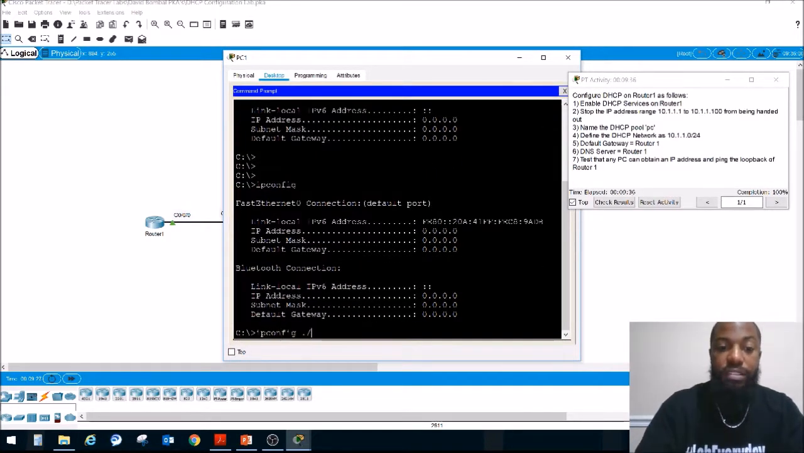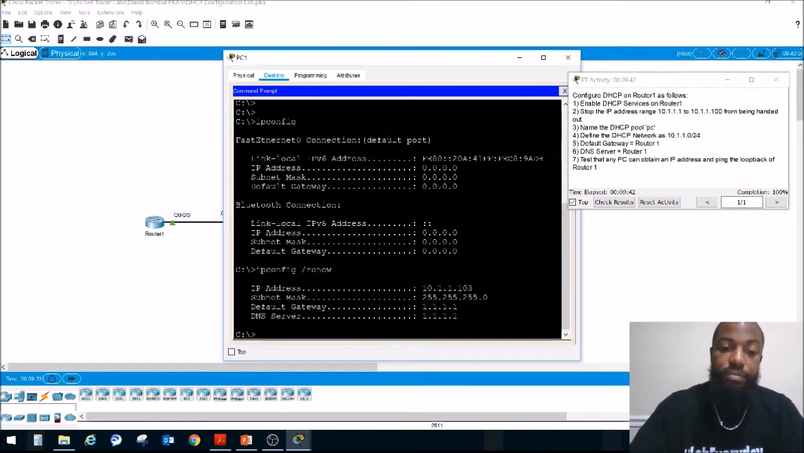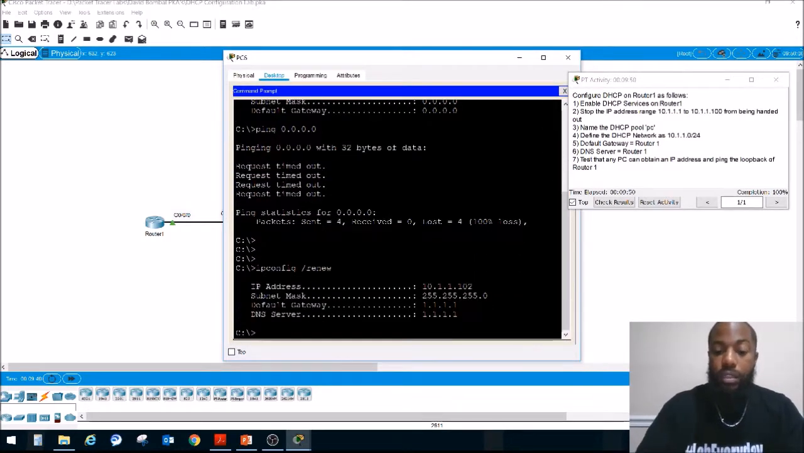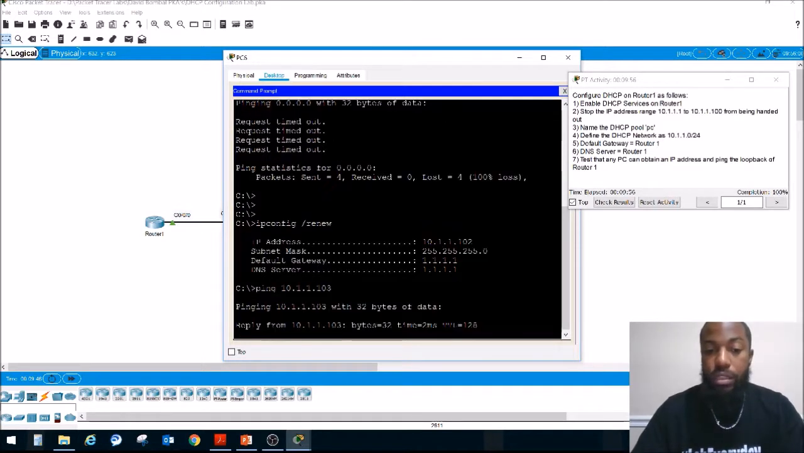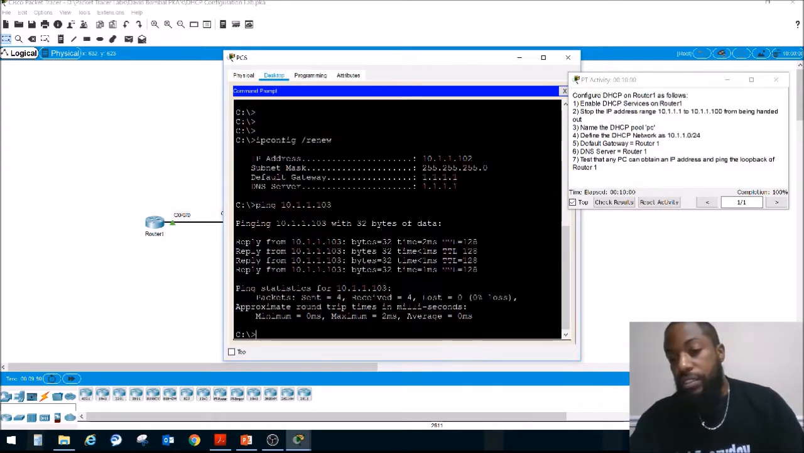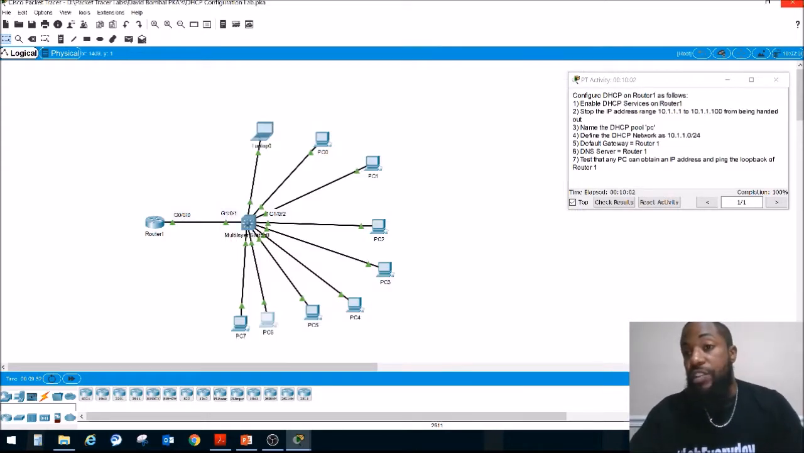IP config /renew. Helps if I could type. And he's 10.1.1.103. Let's see if he can ping 10.1.1.103 now. Ping 10.1.1.103. And we got a reply. See? Simple configuration for DHCP services.